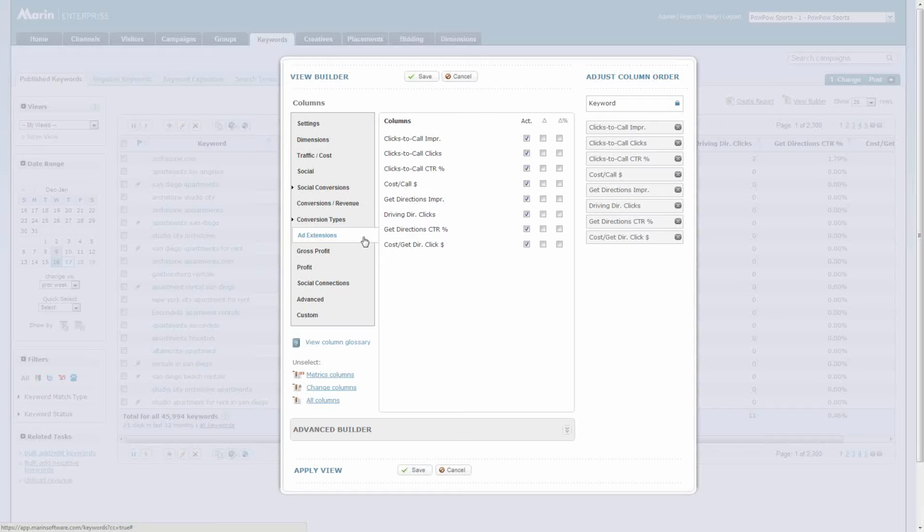So as of right now, if you go to your View Builder, this may not present itself. And once you've reached out to your online marketing manager and you've heard back that it's been enabled, this Add Extensions option will appear in your View Builder. Once you click into Add Extensions, you'll notice that you are now able to pick click-to-call, impressions, clicks, CTR, and cost over calls. You're also going to be able to get the Get Directions impression, driving direction clicks, Get Directions click-through rate, and the cost over Get Directions clicks.